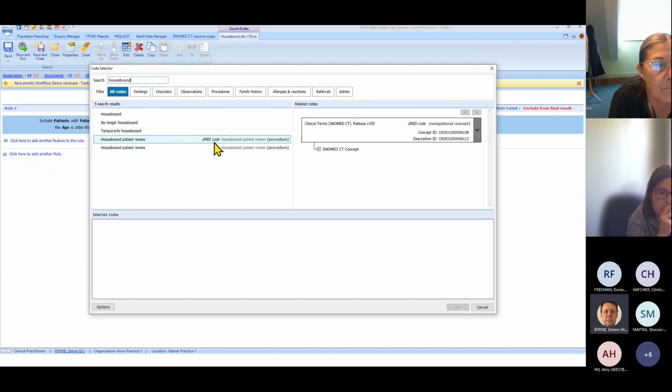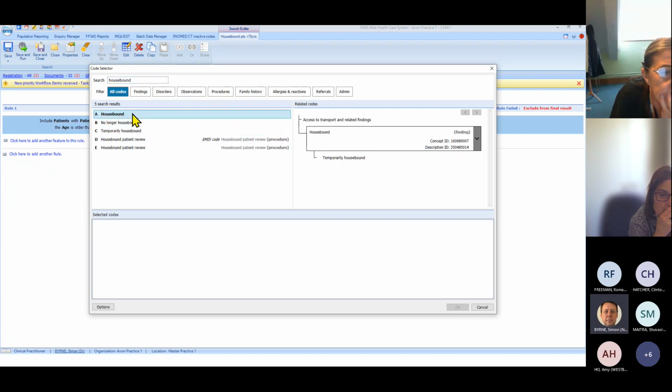Just for reference, if you ever see the in italics EMIS code, that usually denotes a historical code. So in other words, it's in the system, but it's in there historically. So it's something that's come from a previous version of EMIS or a different clinical system. So it's not a code that you would use actively, but it's there to capture historical information. So I'm actually going to use the housebound option there.